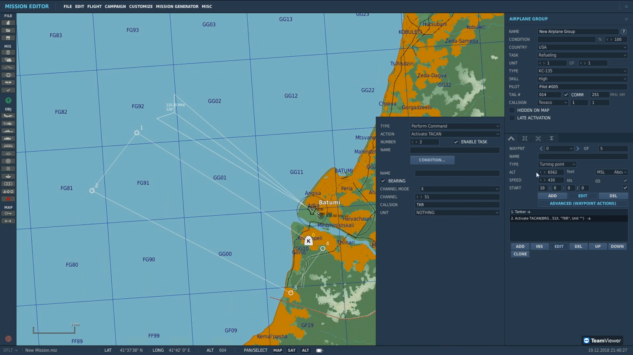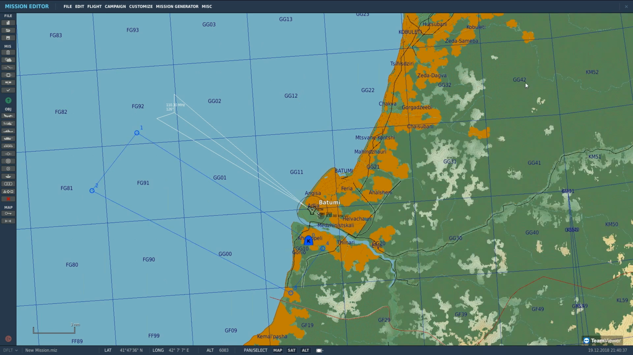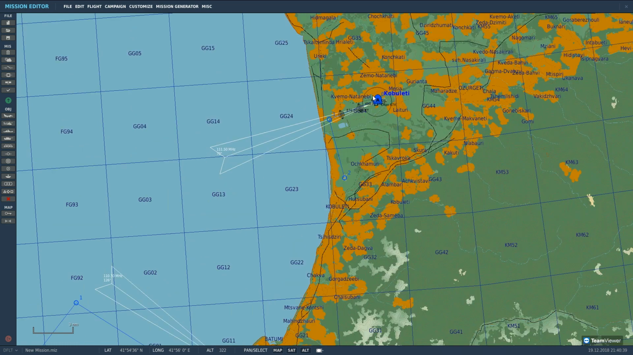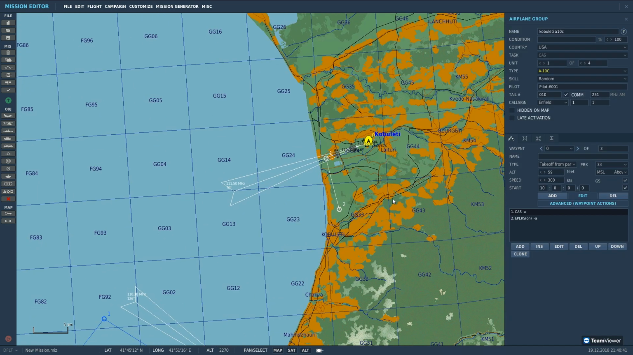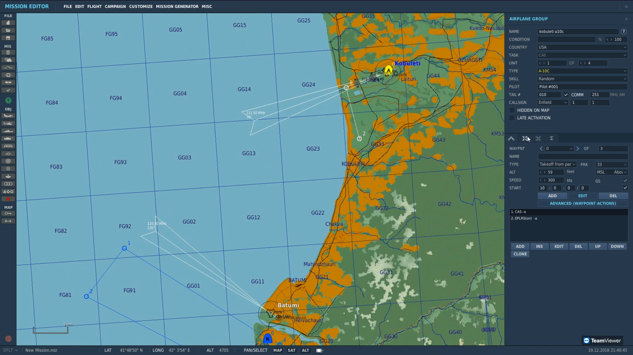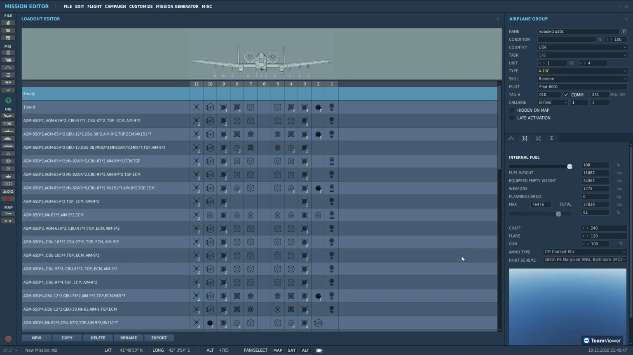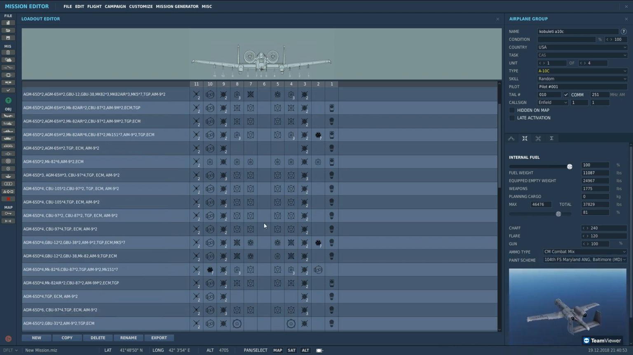Alright, that pretty much covers the first tab over here, which was Route. I'm just gonna go back to my A-10 Charlies because I can't actually edit the payload for the KC-130s. So the second tab is Payload. It's pretty self-explanatory. You can choose the payload you want for your airplane group over here.